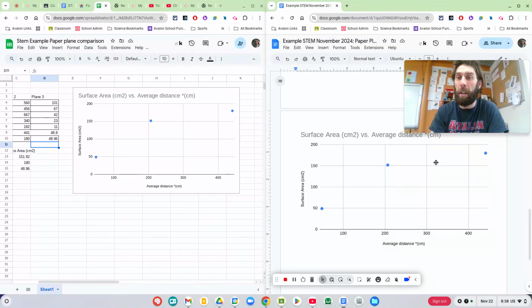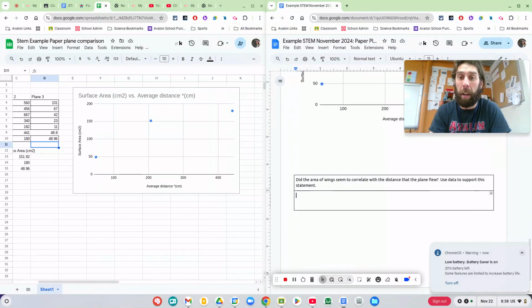And as you can see, there's a line. Some of you might have a line that goes like this. There's a lot of different things that could happen. But is there a relationship? In my data, it shows that there is a clear relationship. So I'm going to say yes.